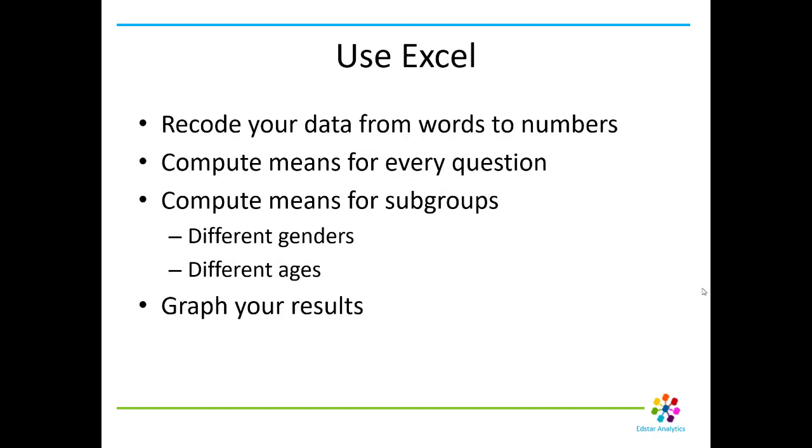Now, if you've got a lot of data, you do not want to do this by hand. It looked simple in this overview because I had so little data. But if you've got a survey that you gave to hundreds of people, or even, I wouldn't do this by hand, even if it was a small number. But you can use Excel to easily do all this stuff. It will recode your data for you from words into numbers. You can compute the means for every question. You can assign where it came out.